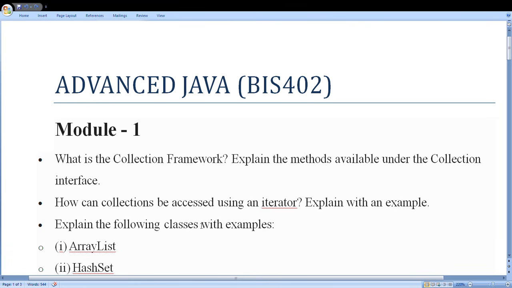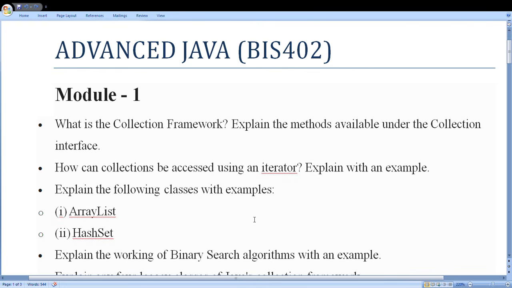Let's jump straight into Module 1. Module 1 is all about managing groups of objects. Here are the big hitters you absolutely must prepare: the core framework. You need to be able to define the collection framework and memorize the core methods, understand the Collection interface. Then lists.